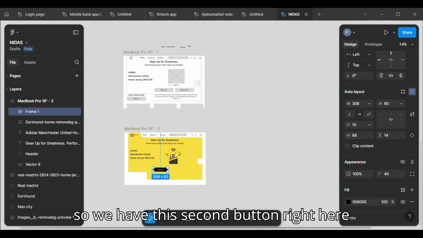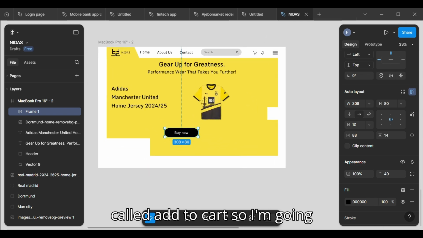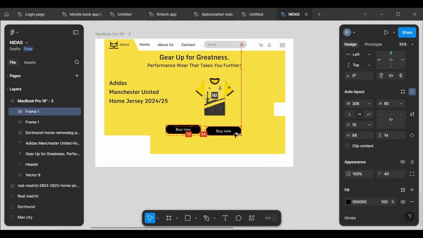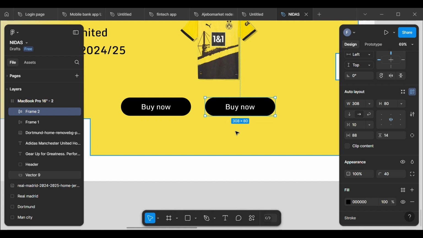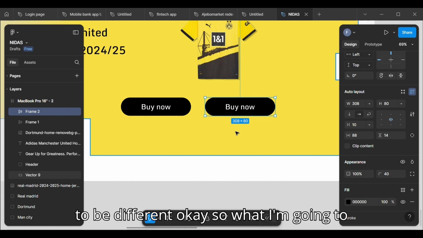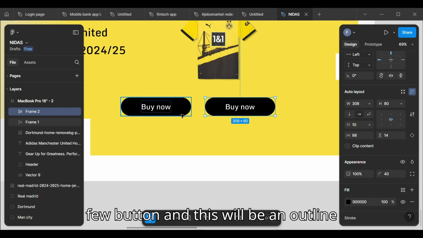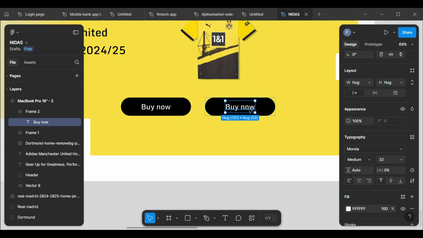So we have this second button right here called add to cart. So I'm going to just duplicate this button with my Alt key, drag. So I have to make this button to be different. Okay. So what I'm going to do is this will remain a fill button and this will be an outline button. So let me just go ahead and just change the text. This will be cart.